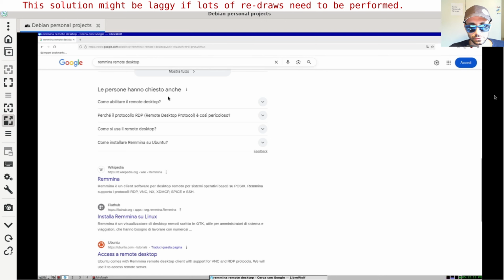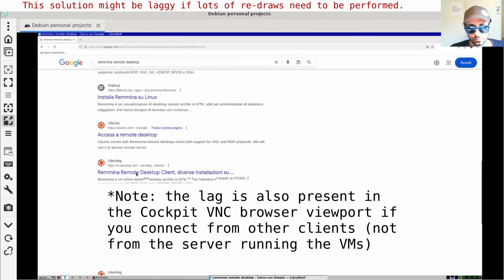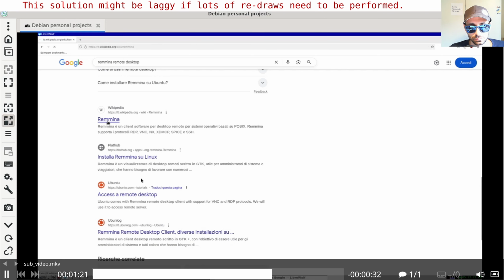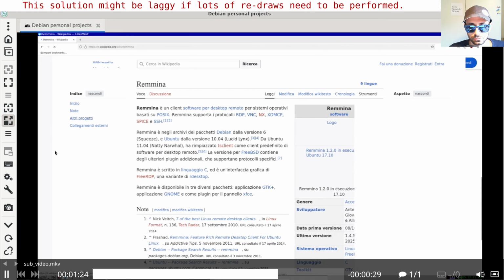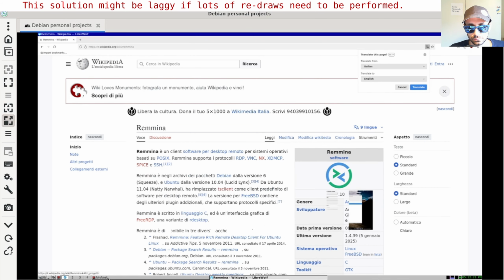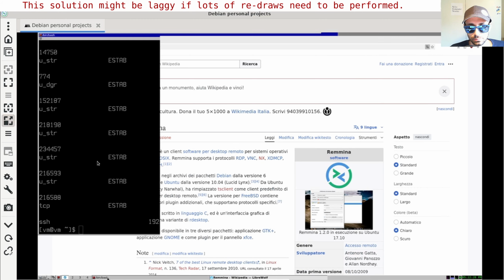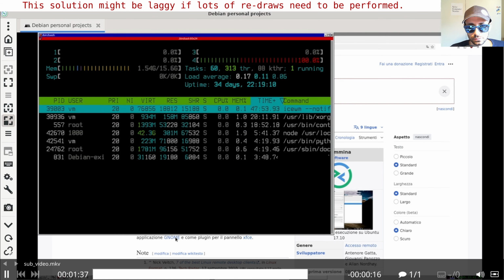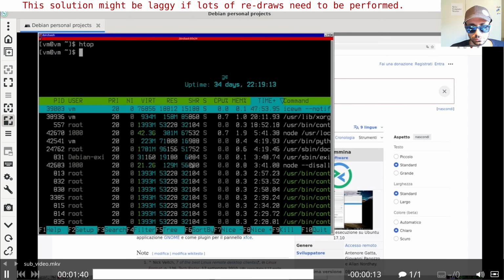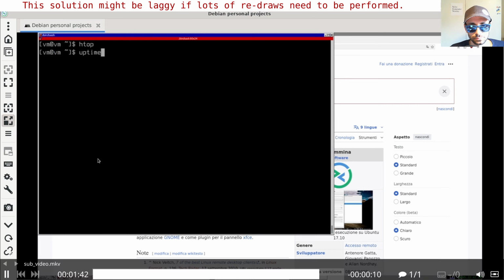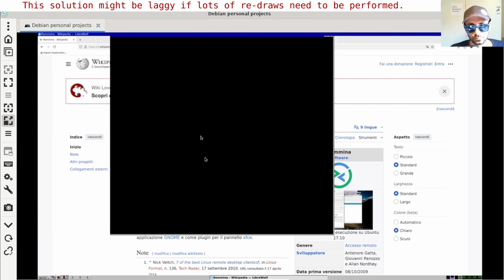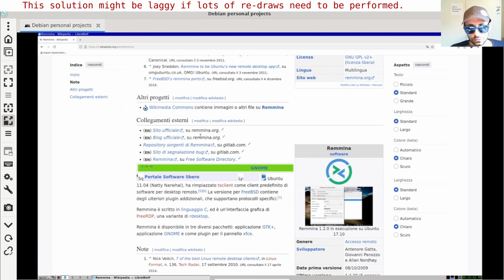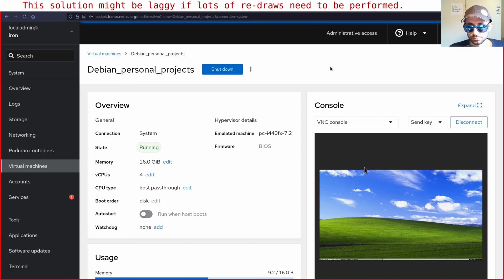So this is the virtual machine. It's a little bit laggy. It's not the video, just how it works, especially if there is lots of redrawing to do. Unfortunately, it's not really snappy. But in case you want something else to use instead of the default web interface, which only supports VNC, this one is an available solution. You see here it's a little bit laggy, but it works.